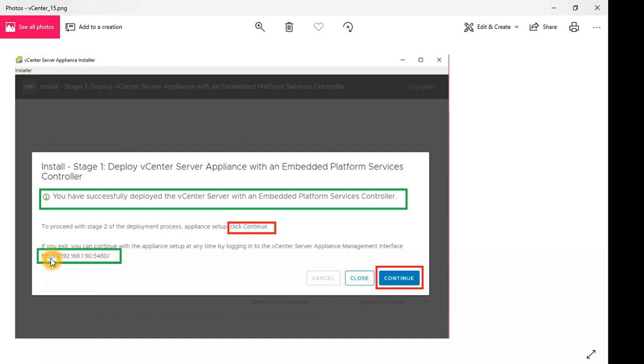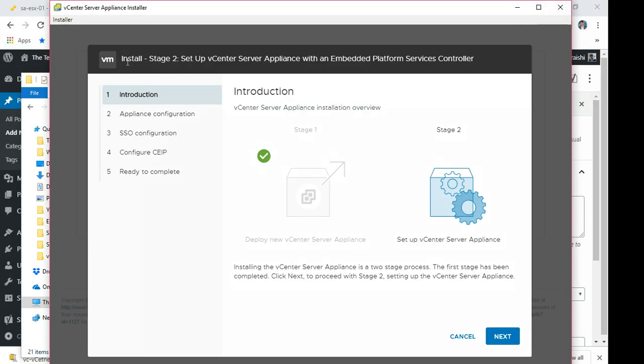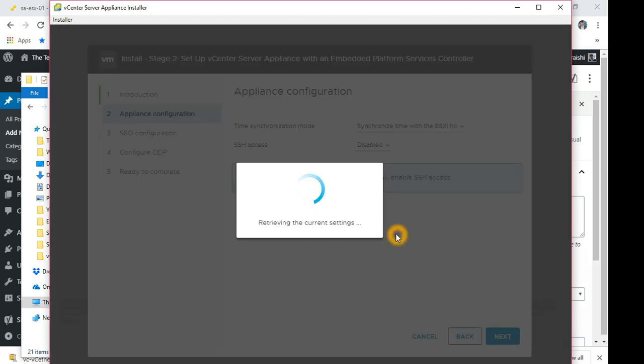Whichever vCenter you install, the name of the vCenter if you have FQDN working, or the IP address of the vCenter, :5480 is the port number for administration purposes, for administrating the vCenter. So click continue, which I did, and I am on this stage now, stage 2. Stage 1 is completed, and we are just going to click next.